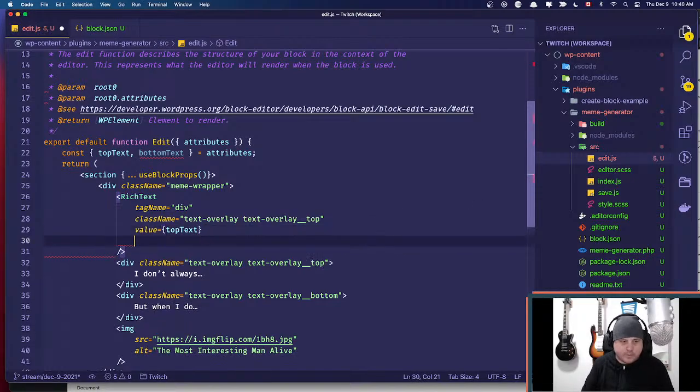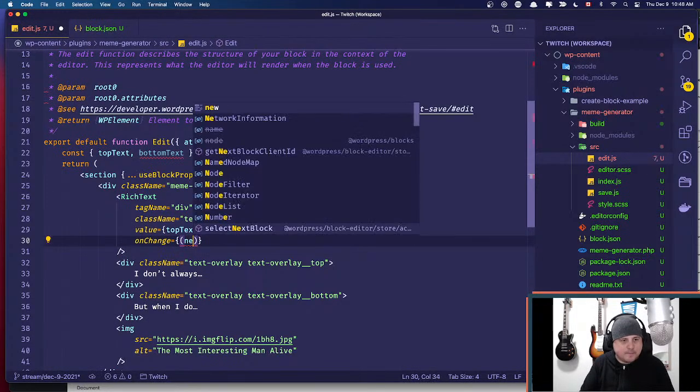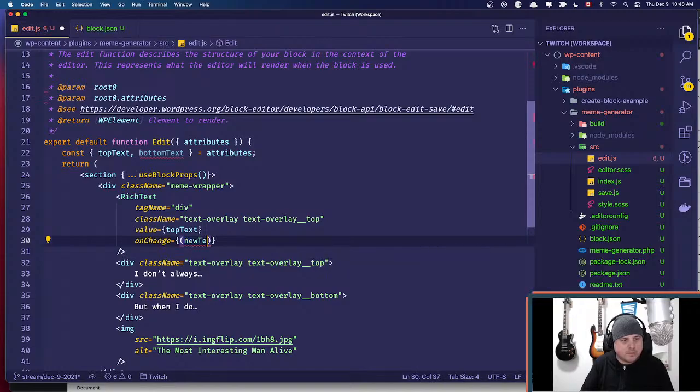right? And so then we need an on change. These are all properties that you can find on the documentation or any of my streams. I think this component is like one of the ones I use all the time. New top text. So this on change is a function, and it receives whatever you're typing in, which gets passed to it.